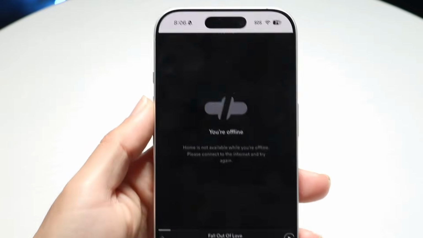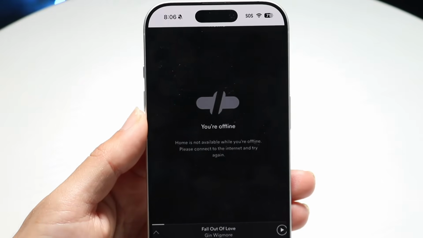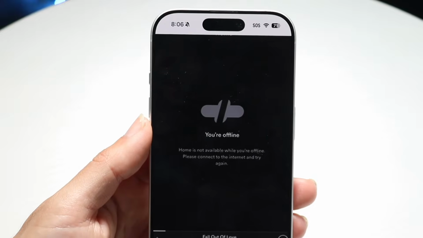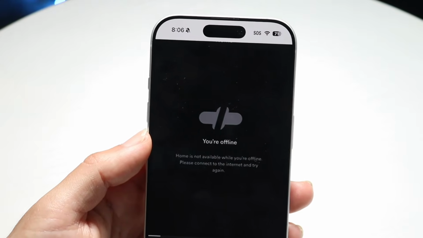So you might be in a situation where for some reason on Spotify, you're getting this type of pop-up that basically tells you that you're offline. And it's kind of a weird thing because you might be online, but you might be offline.